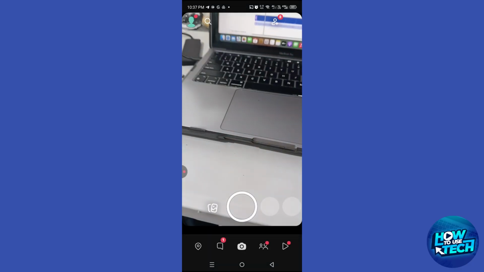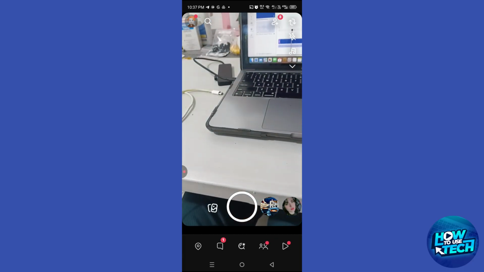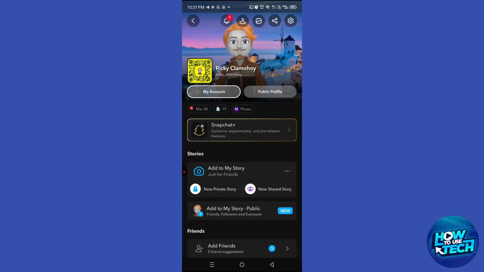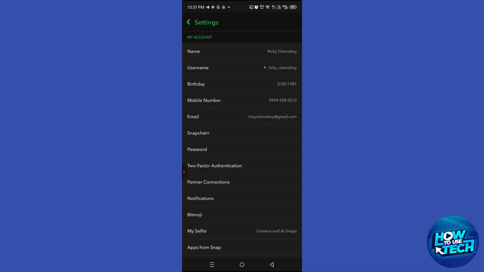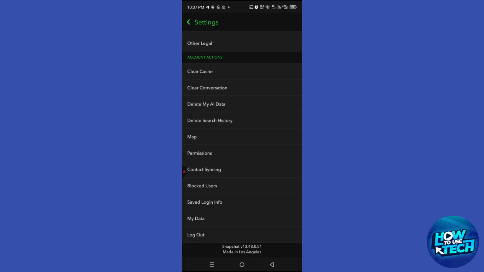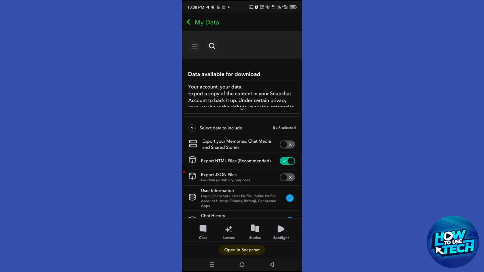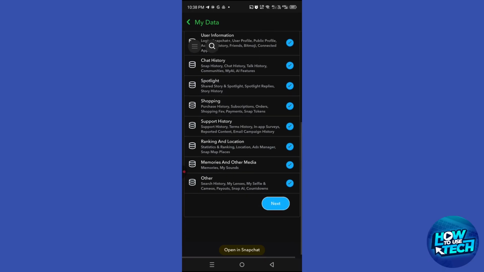To recover messages on Snapchat, open the app and tap your profile icon in the top left corner. Then tap the gear icon in the top right to open settings. Scroll down and find the My Data option under the Account Actions section. Tap on it. You'll be taken to a page showing all the available data you can request.